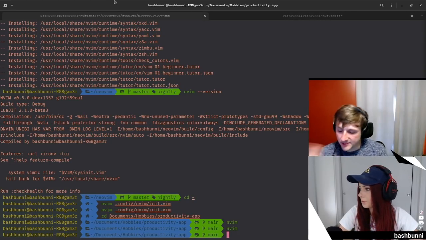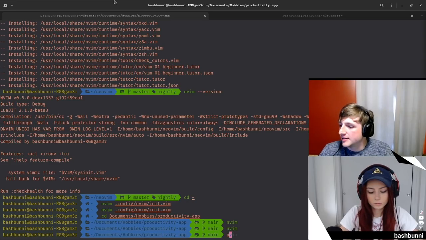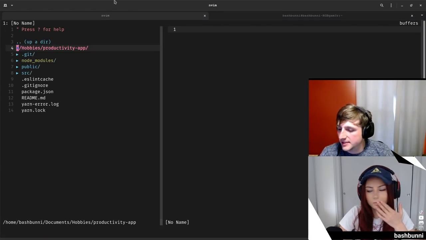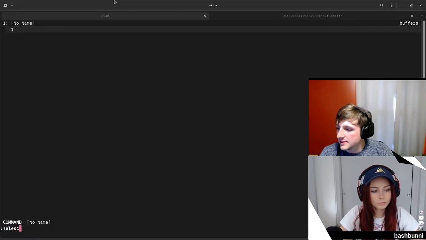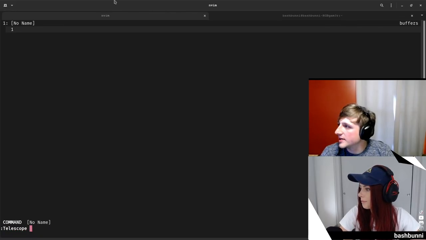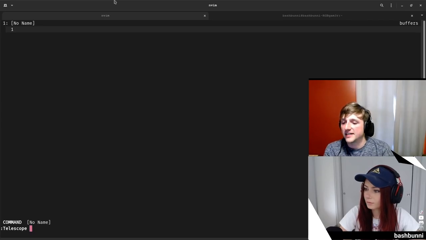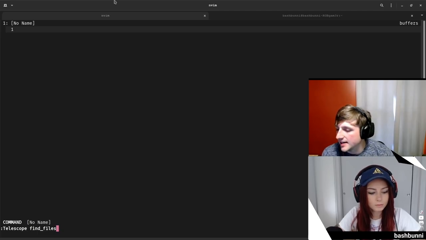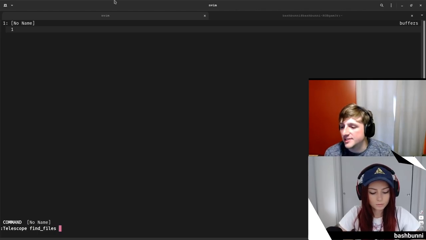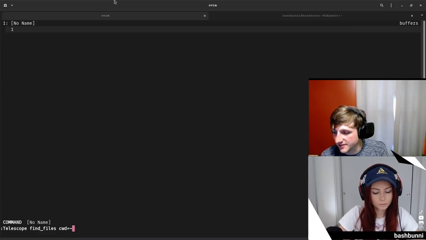And okay, so we can just open NeoVim up again. We should be able to do something like telescope. I'll just check and make sure that works. Beautiful. Okay. So what you can do is something like telescope, find underscore files, right? And then space, and let's do CWD equals tilde slash dot config, right? Because that's where all of your config files are.